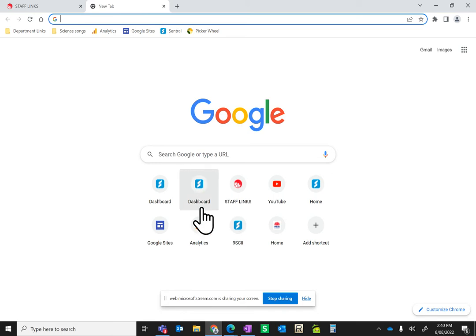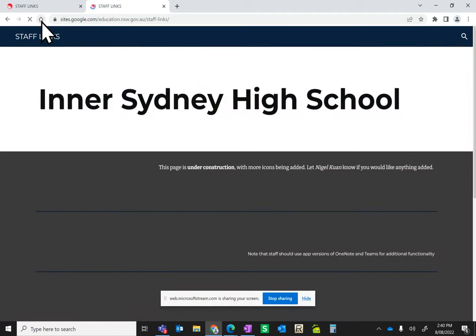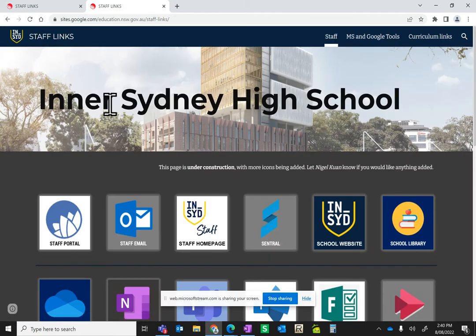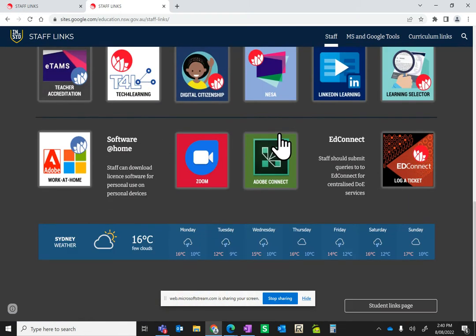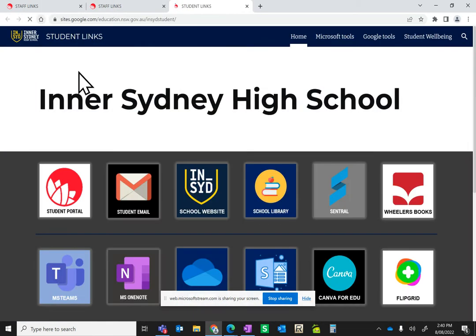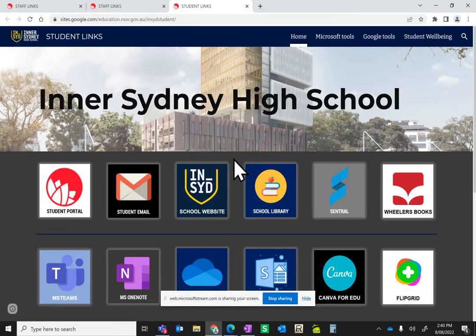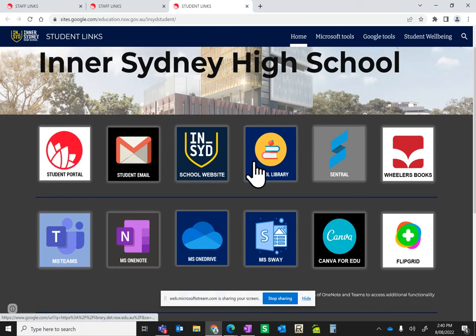So the first place I want to start is our Google browser, which is the default browser on your school laptops. On your school laptops, if you ever open Google Chrome and click the home button up here, it will actually take you to something called the student links page. When I click it, it takes me to staff links because I'm a staff member. When you click it, it will take you to something that looks like this. And this student links page has a lot of really useful links in an easy to access manner.